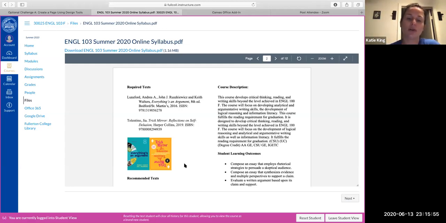And then the other one is Trick Mirror by Gia Tolentino. If you look on the syllabus, it's kind of a yellowish color. Mine's a little bit different. Either one of these is fine. It's the same book. Softcover, hardcover, ebook, PDF, however you get it is fine with me. But you have to have it, because you have to do the readings in order to do the discussion boards properly and get credit for them.